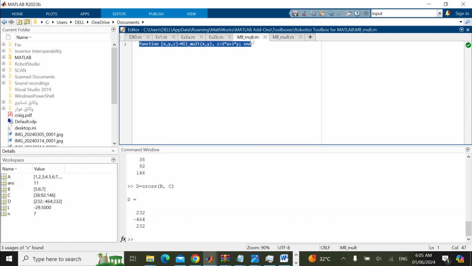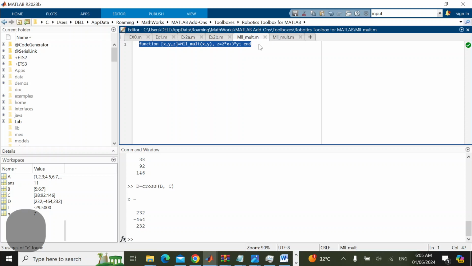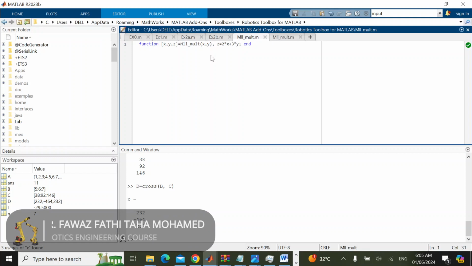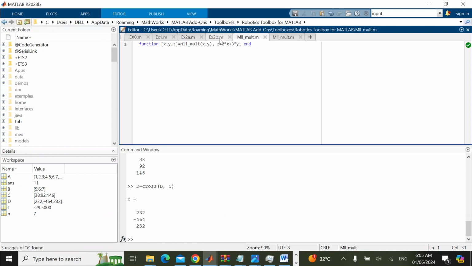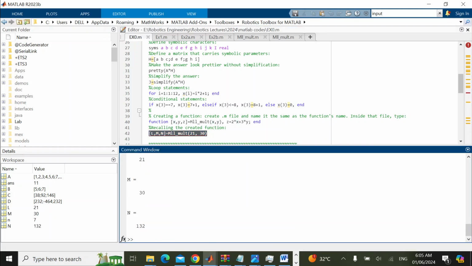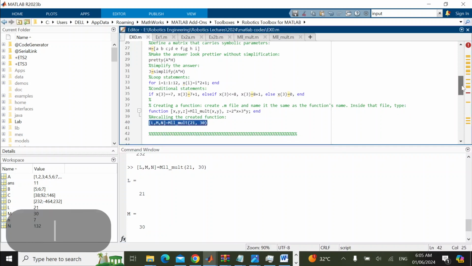So I just want to change this folder here to use this current folder. After that, I will call this function in the command line like this. The input is 21 and 30 and the output is z according to the formula. So you can check all of these.